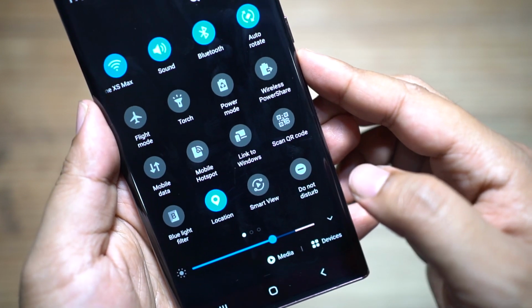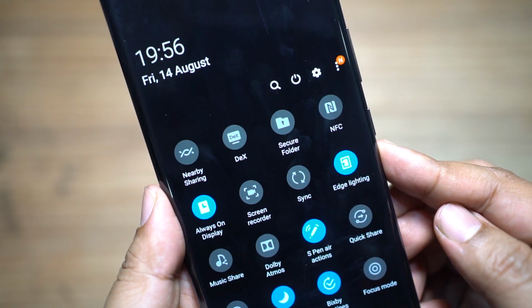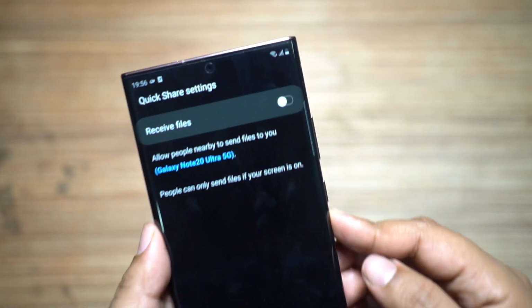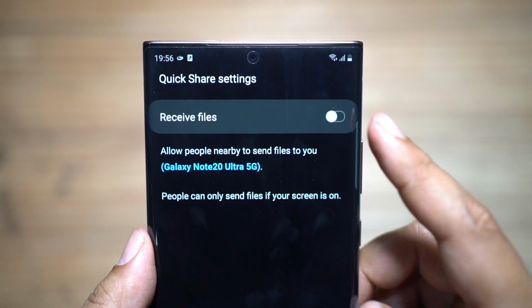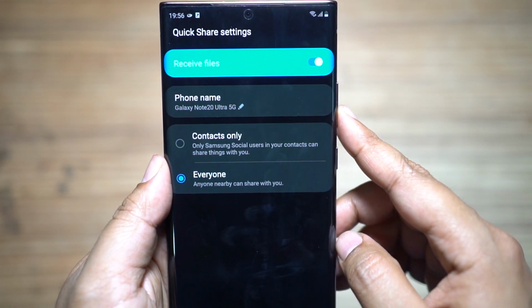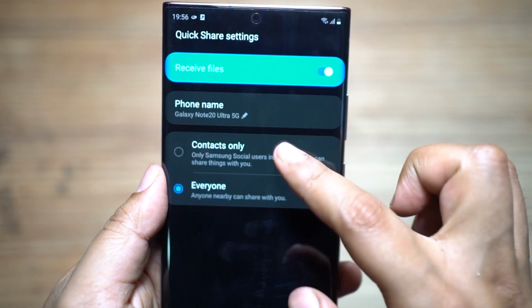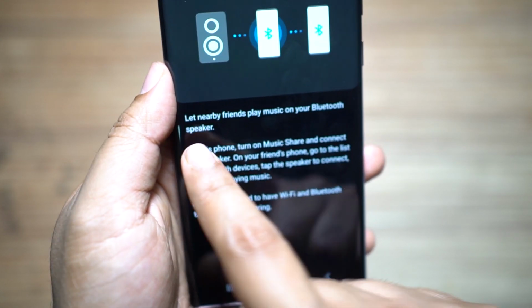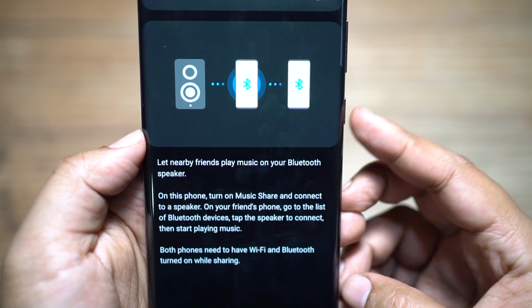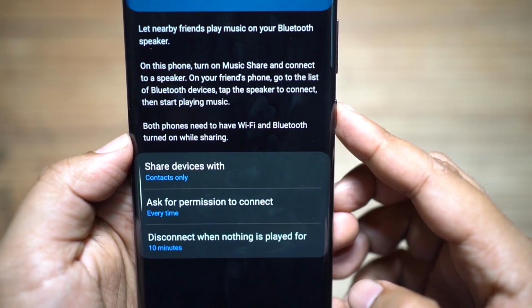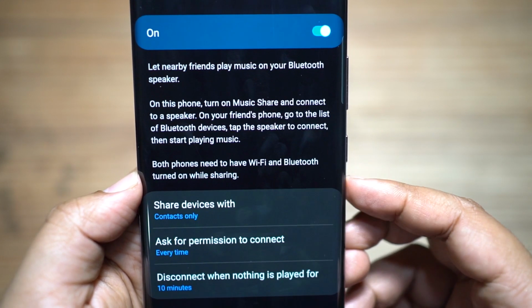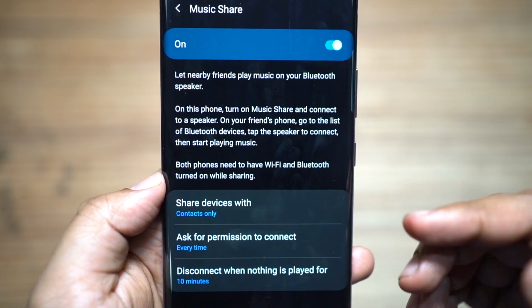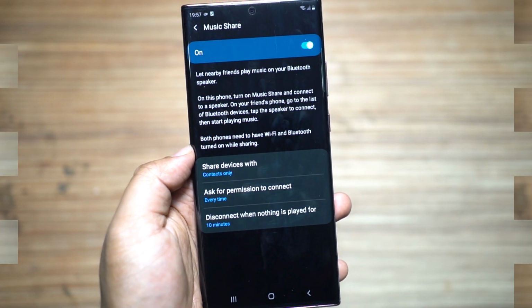Here on the notification toggles, you get a couple of options. With Quick Share, you can receive files like media or documents from nearby people who are using Samsung Social, who can be in your contacts or anybody else. In addition to that, there is Music Share, which lets nearby friends play music on your Bluetooth speaker. Simply turn on this feature and connect to your speaker, then ask your friends to look for your Bluetooth speaker to connect and play music.